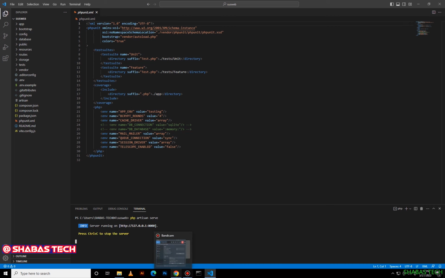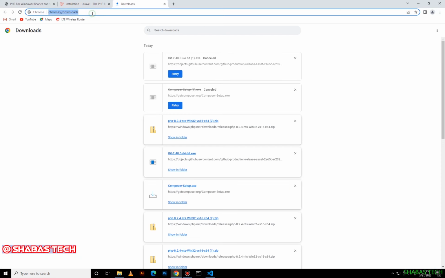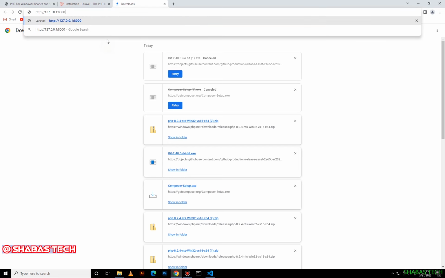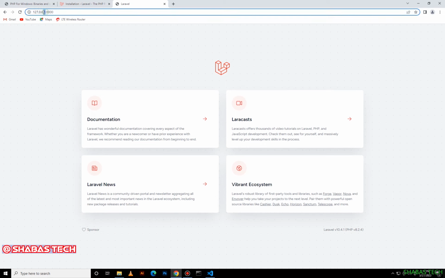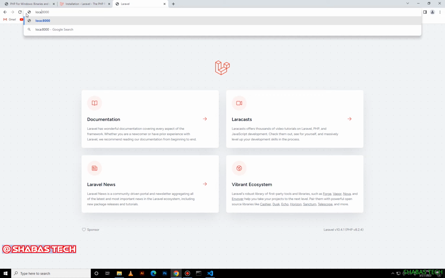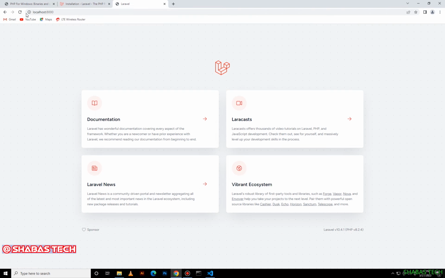and go to my browser, then I paste it here, it's going to take me to my website, localhost. Okay, I think if I write localhost, it still takes me to the localhost. You see, if I still write localhost, it takes me here.